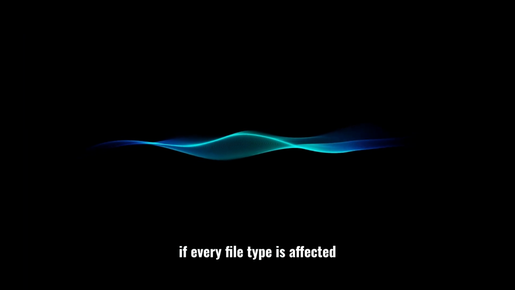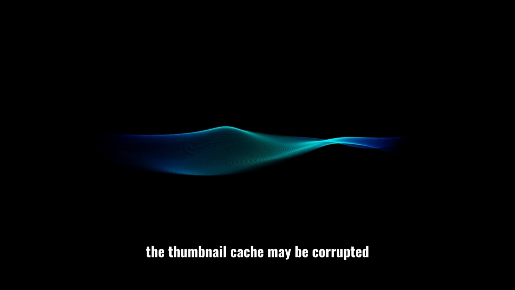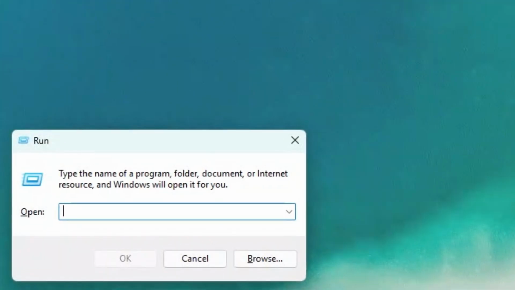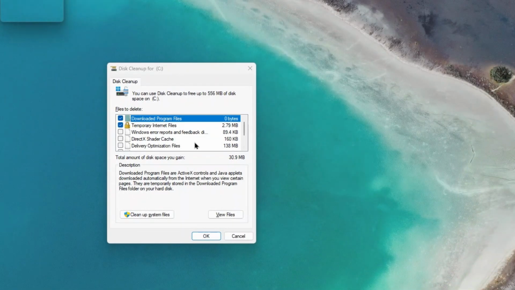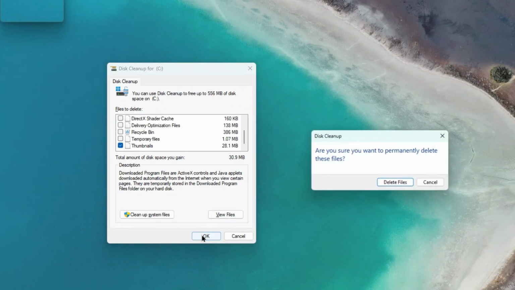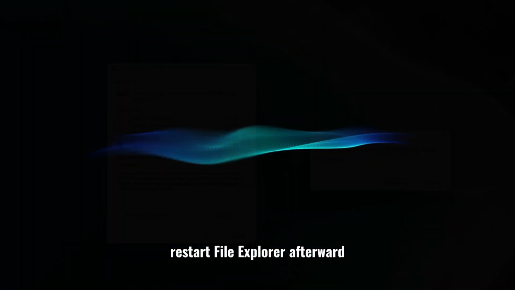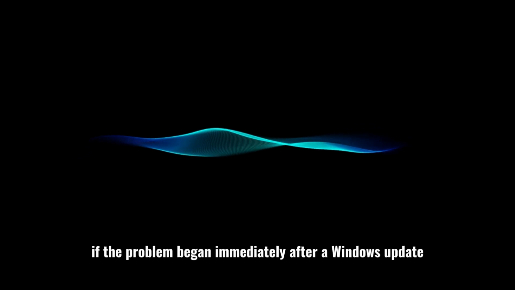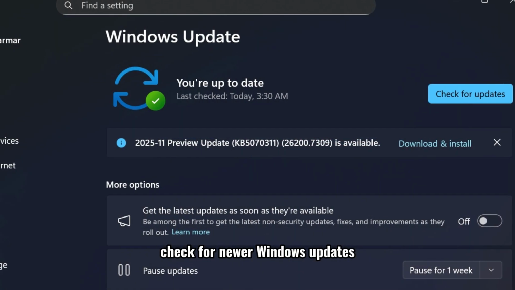If every file type is affected, the thumbnail cache may be corrupted. Press Windows+R. Type cleanmgr and press Enter. Check Thumbnails, then click OK to rebuild the thumbnail cache. Restart File Explorer afterward. Finally, if the problem began immediately after a Windows update, check for newer Windows updates.